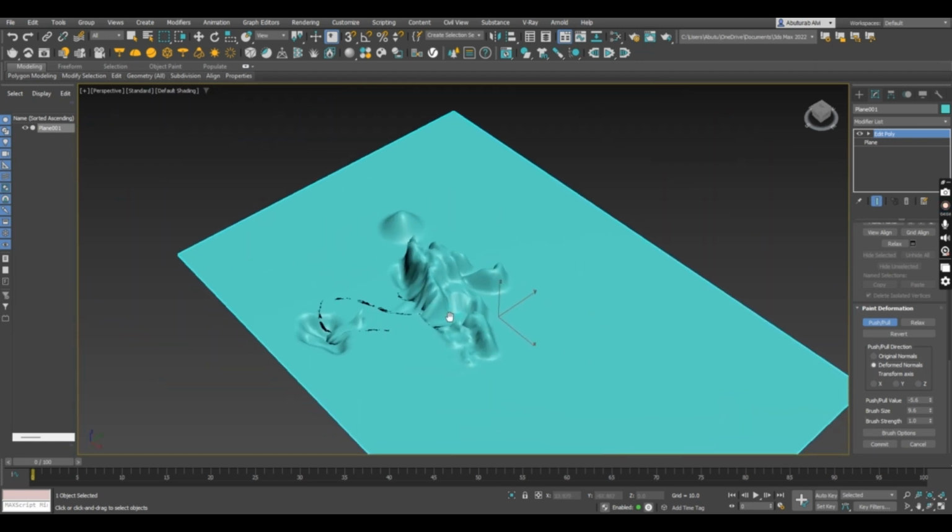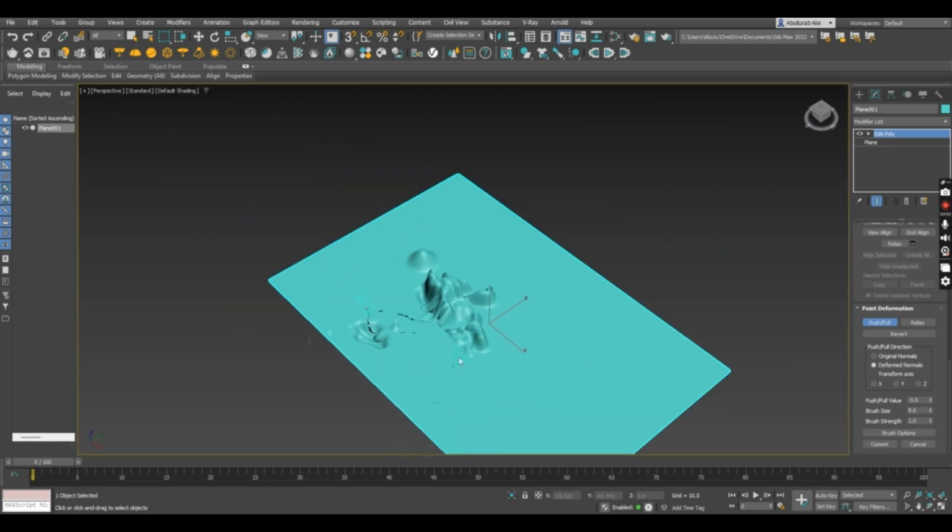Alright, so this was the basic tutorial about how to use push pull.